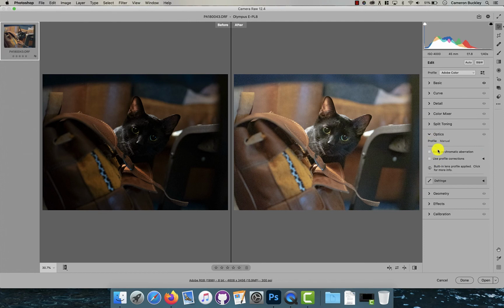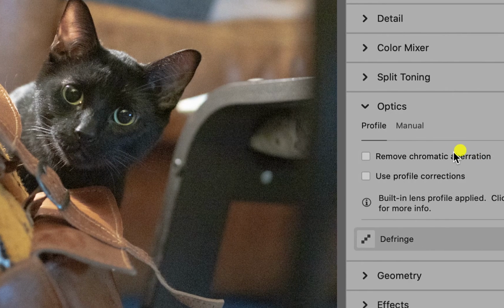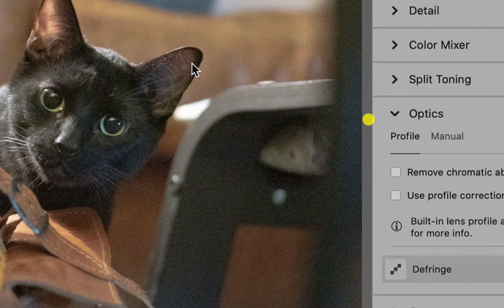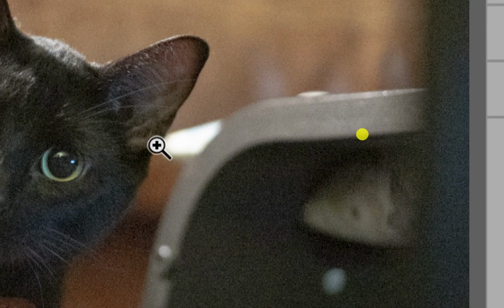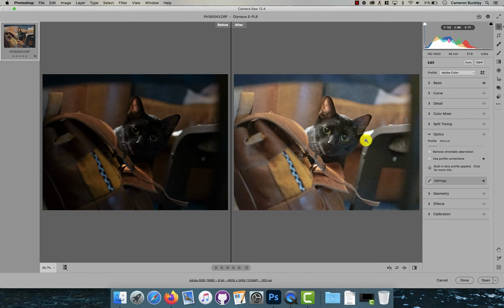There's also in this optics menu a little profile button that says remove chromatic aberrations. That has to do with, if you see little, actually we have some right here, a little bit of color bleed happening here. My camera, the EP08, has some issues with purple bleeding, but you could check that box to try to remove chromatic aberration.